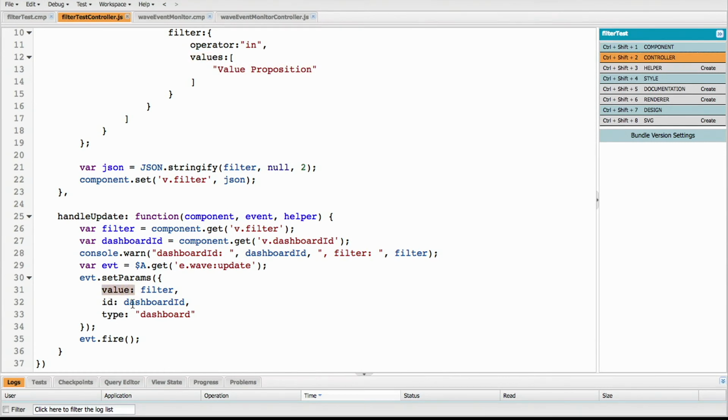Then you have to provide the value for the ID, which in our case is a dashboard ID, because this event is meant for a dashboard. And the type is dashboard, because the asset type is dashboard. That's why we have hard-coded it right now to dashboard. And all we have to say is event.fire, and the event will be fired, and the dashboard component will react to it and update accordingly. So it's merely a couple of lines of code that we will have to write to make this event work.